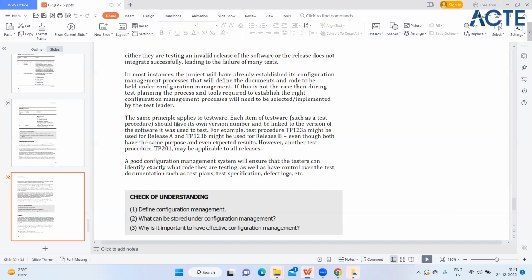The same principle applies to testware. Each item of testware should have its own version number and be linked to the version of the software it was used to test. For example, test procedure TP123A might be used for release A and TP123B might be used for release B, even though both have the same purpose and even expected results. However, another test procedure, TP201, may be applicable to all releases. So we have three documents in this example: TP123A, TP123B, TP201.